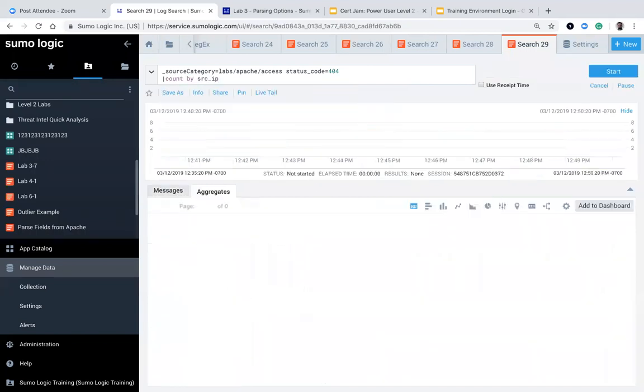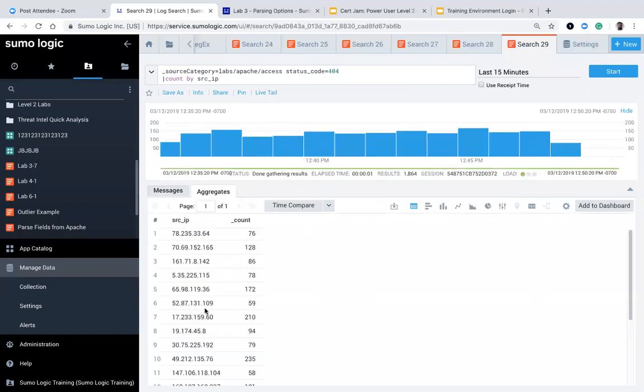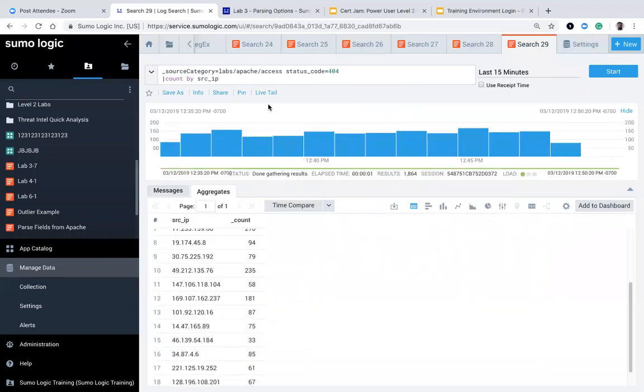And as long as we type it in correctly. And so now we're counting by source IP. And we didn't have to explicitly tell the system how to locate it because we had already done so, or somebody in our organization had done so already.